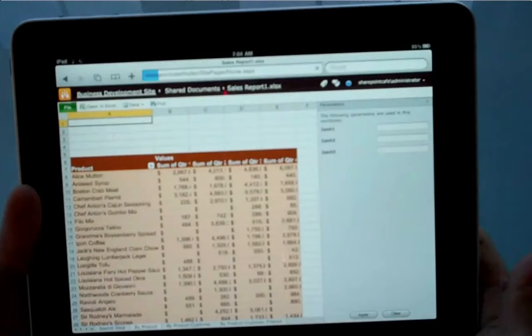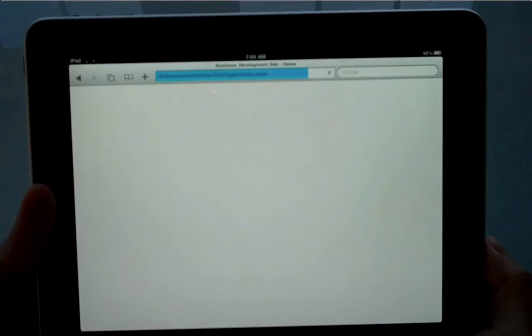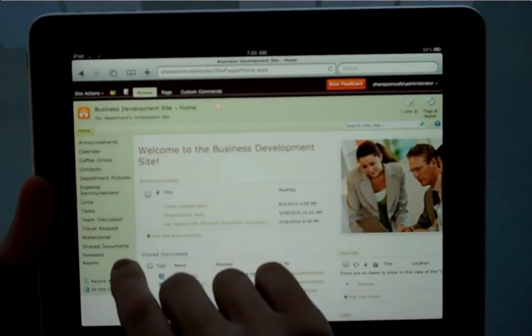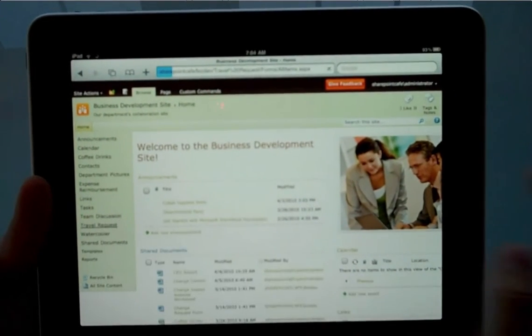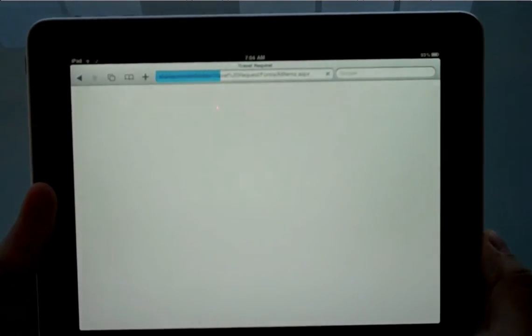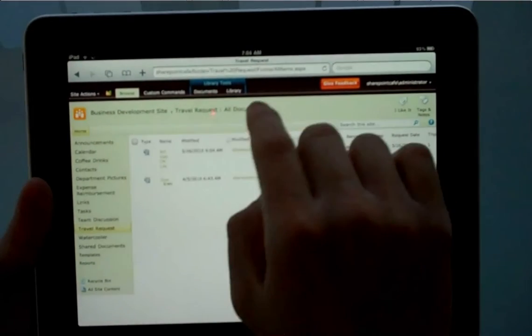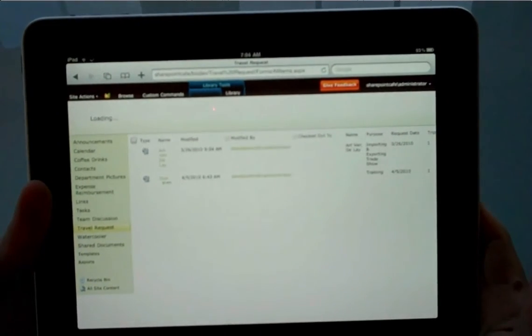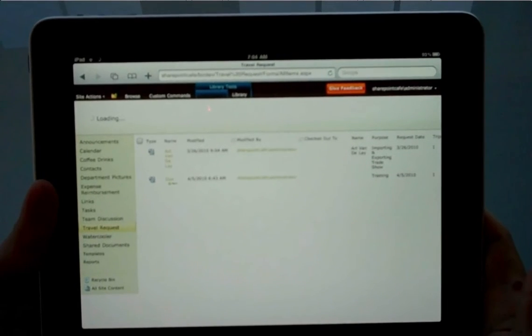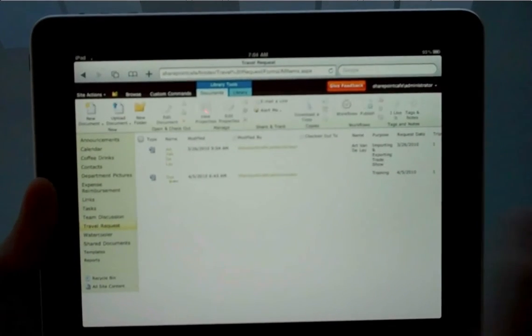Beautiful. Now let me go back to my site, business development site, and next thing I want to show you is Forms Services. So I have a forms library here called travel request, and I click on the ribbon interface because I want to fill in a new travel request.